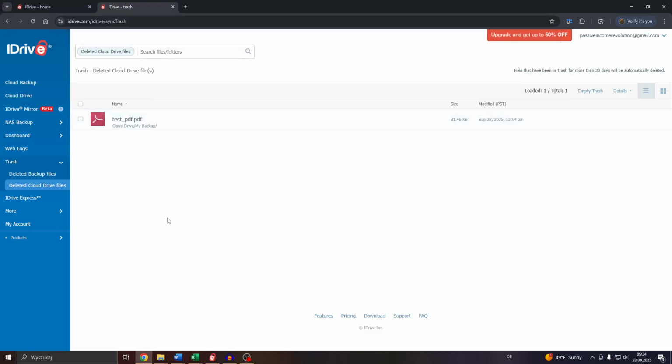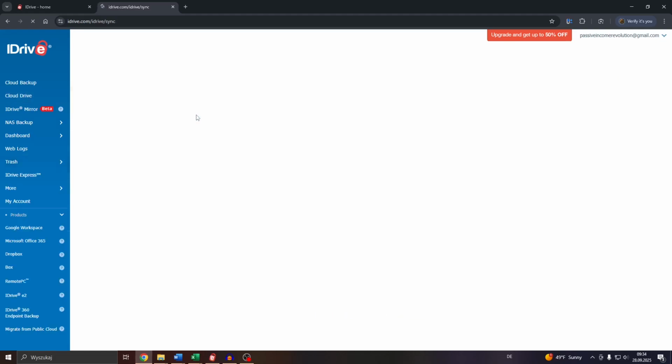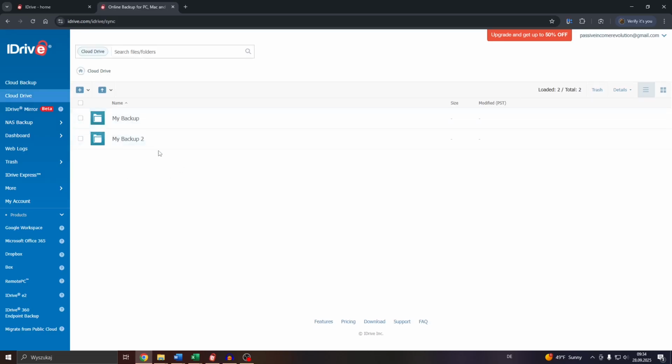So head over to your drive, your cloud drive on iDrive, and what you want to do next, guys, is simply go through your folders. Let me go with that folder here I created for demonstration purposes. Left click into it, and what you want to do next is select the given file here on the left by clicking into this box. So let me just click into it.